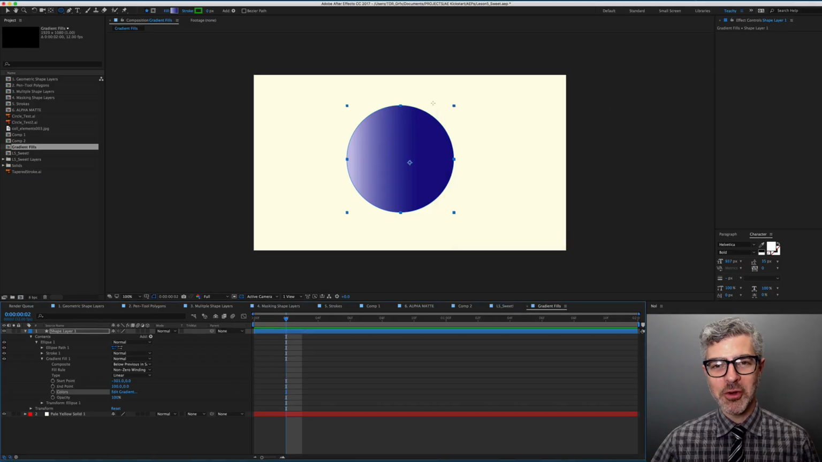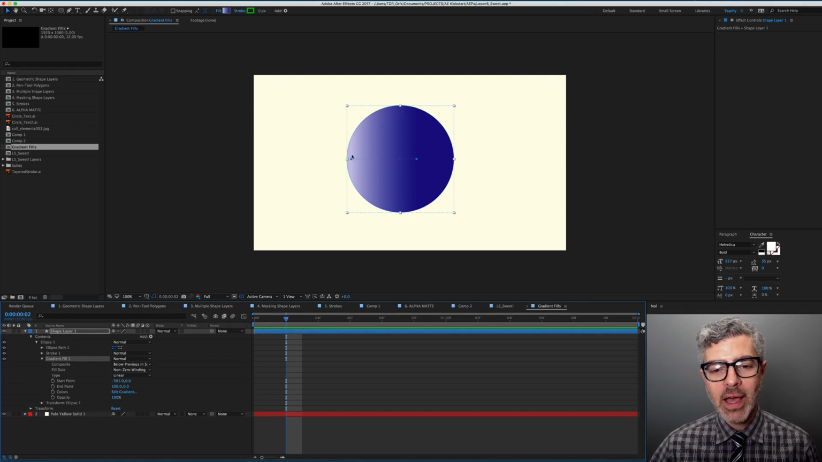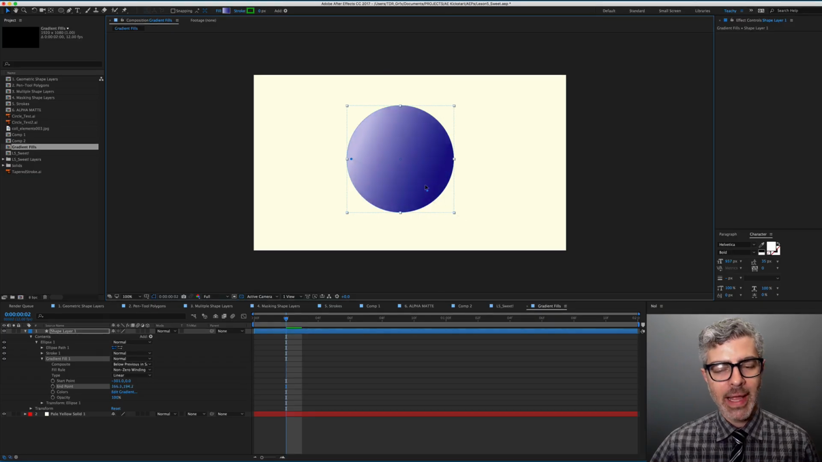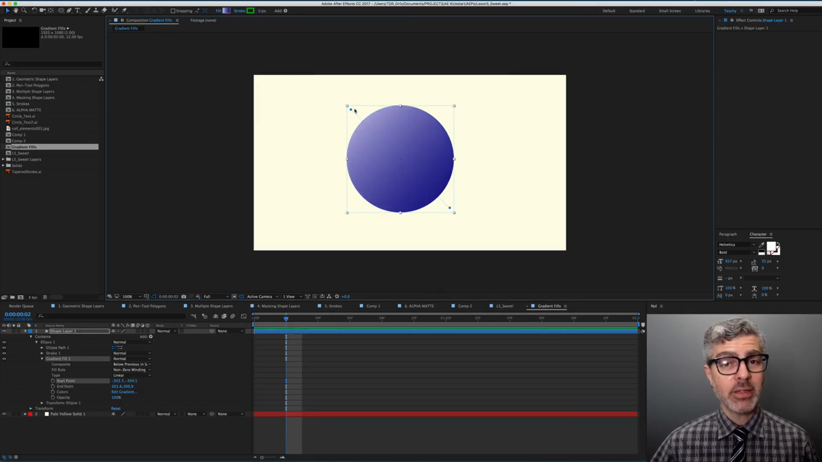Once you click OK, now, if I choose my normal V arrow, and I select not my layer up here, but select into my ellipse, either on the ellipse or in the gradient fill, I can see that I now have these two little handles, and these are my gradient fill start and end points. This is the end point I'm moving around, and this is the start point. And these can be animated, which is super cool.